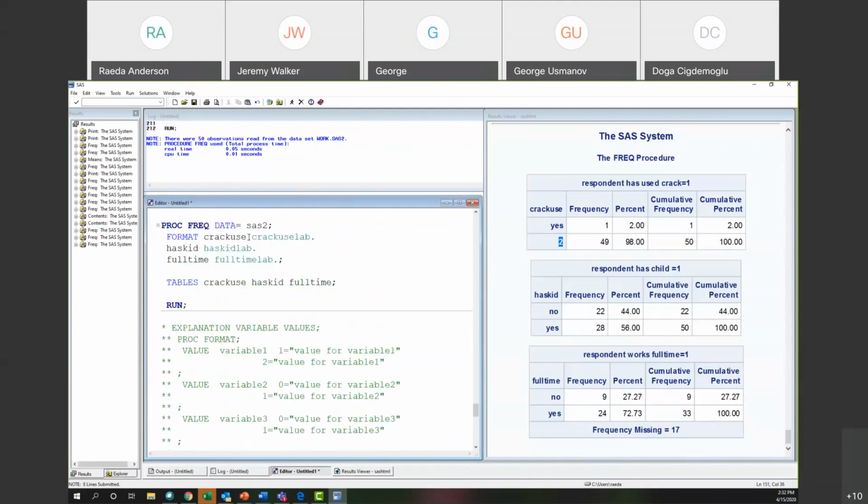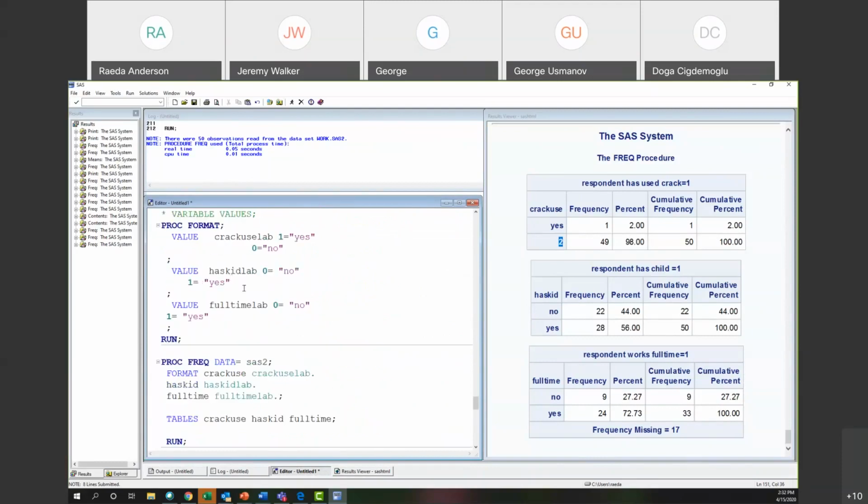And so that's how you label your variables. Y'all have any other questions about how to make a label or how to apply a label? Cool. So let's do a practice question.